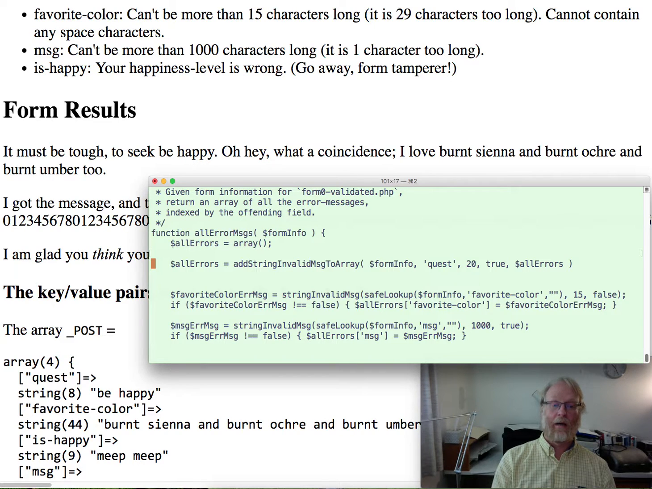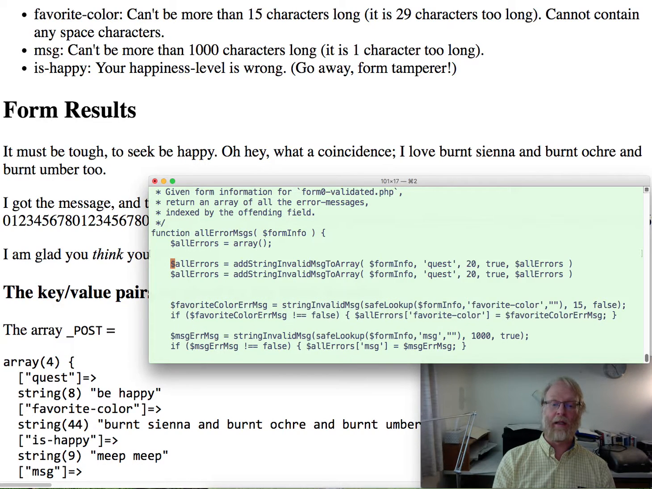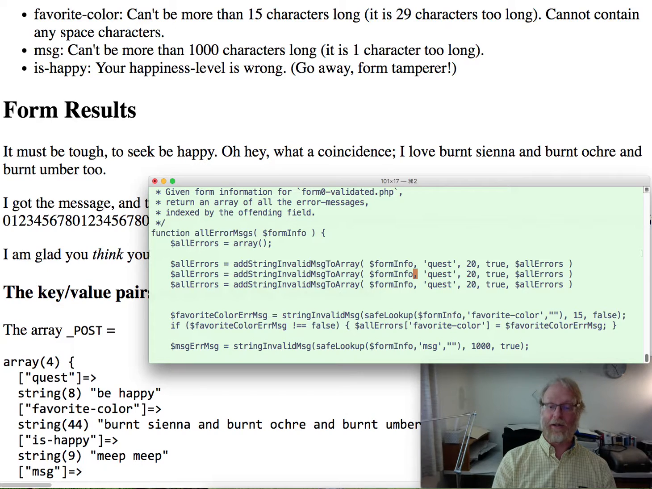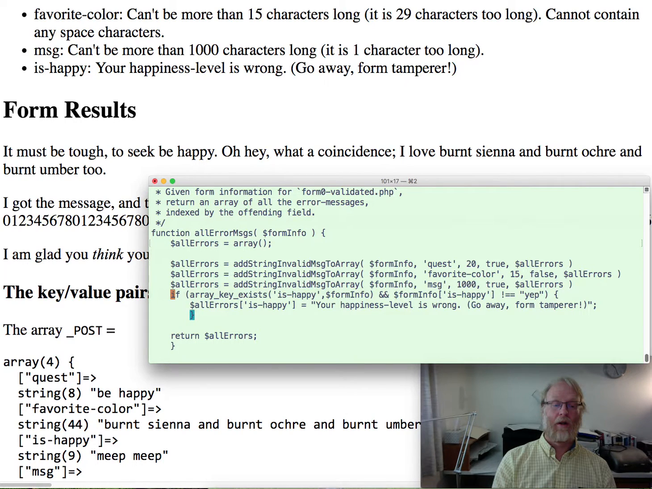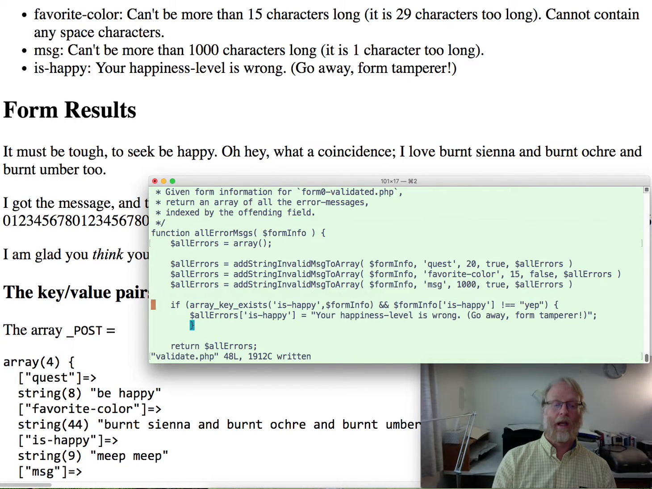Okay, so that's my helper function, add string invalid message to array. Whew. But now, in fact, I almost find it easier to start from the top. Form info, I have quest, favorite color, that was 15 with no spaces allowed. And finally we had message with 1,000 that did allow spaces in it. And then I'll leave that checkbox separate.